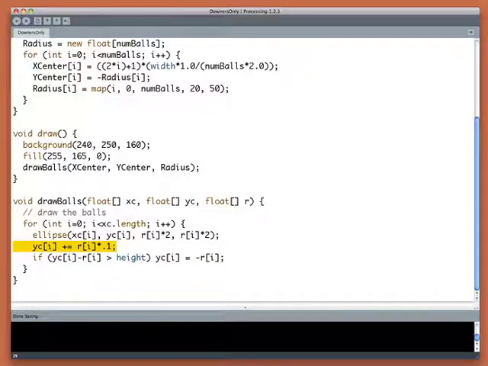That just makes the ball go down, and it makes the bigger balls go down a little faster. And Y 0.1, well, I pulled that out of thin air. I actually played with that number until it looked like it was running at a nice speed on my computer. And then I said, hey, if the top of the ball, Y center minus radius, is greater than height, in other words, if the top of the ball has fallen off the bottom of the screen, well, then we just start over again. I take the Y center and I make it the negative of the radius.